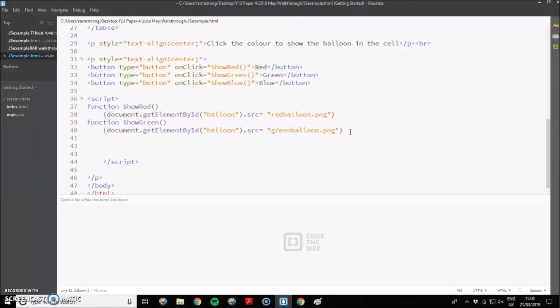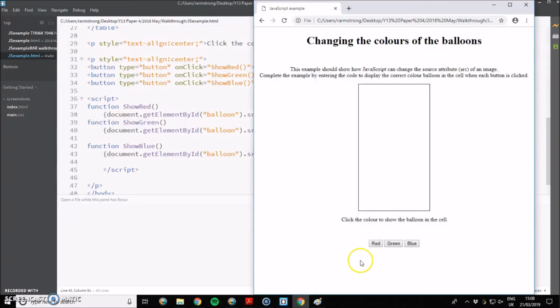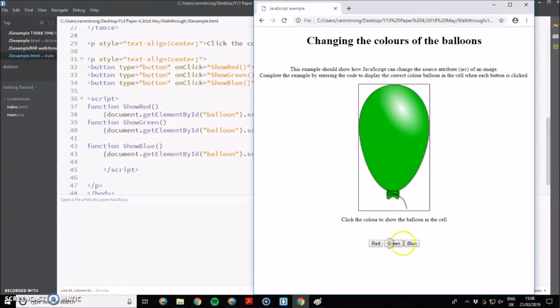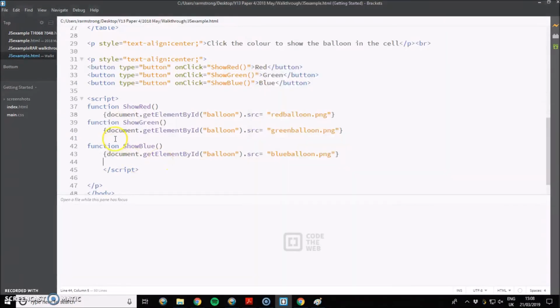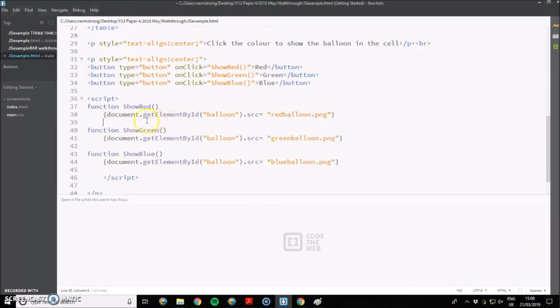I'm then going to go down a line, and I'm going to paste again, and I'm going to change this to blue. Make sure you get the capitals correct, and I'm going to change this to blue. I'm going to press save, and let's give this a shot. Red, green, blue. Perfect. You would then put comments in here. So remember, comments in JavaScript are //.